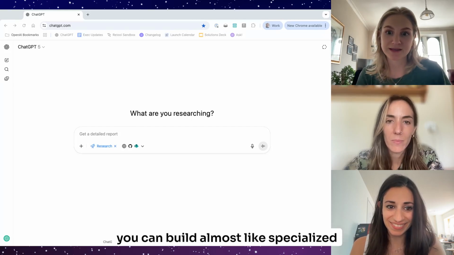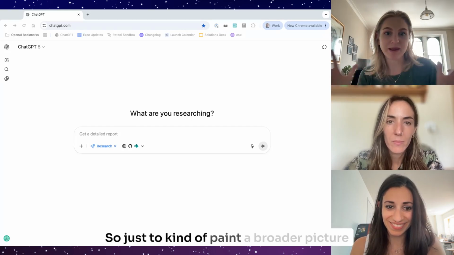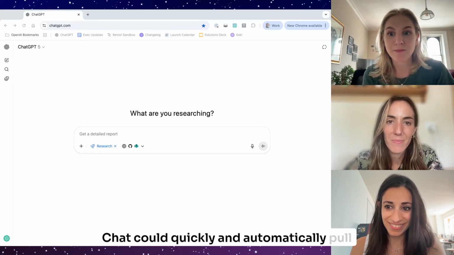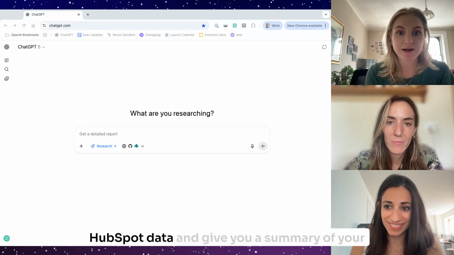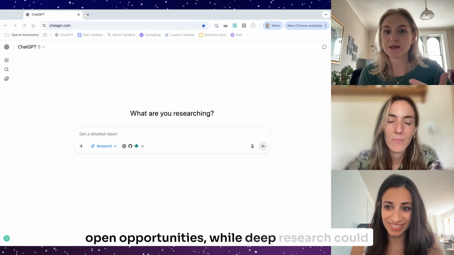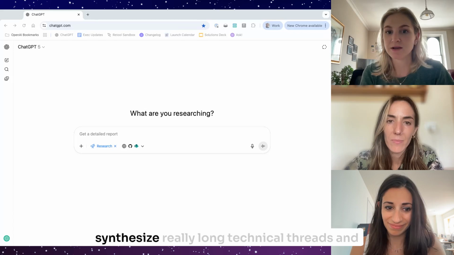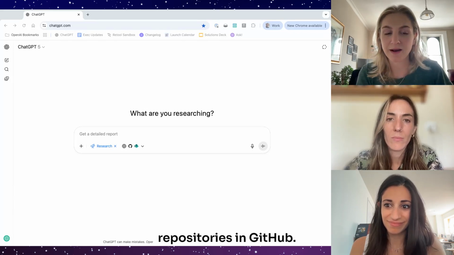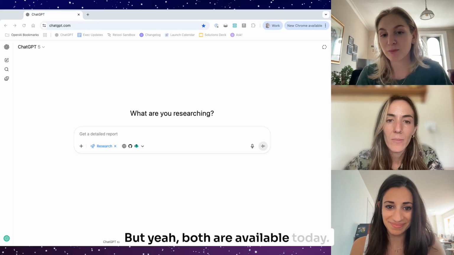So just to kind of paint a broader picture here, chat could quickly and automatically pull HubSpot data and give you a summary of your open opportunities, while deep research could synthesize really long technical threads in repositories in GitHub. But yeah, both are available today.